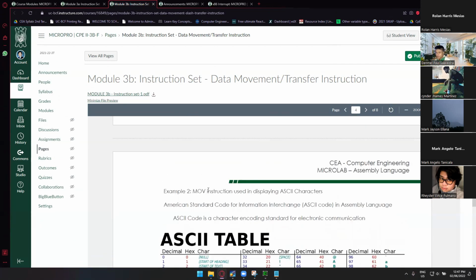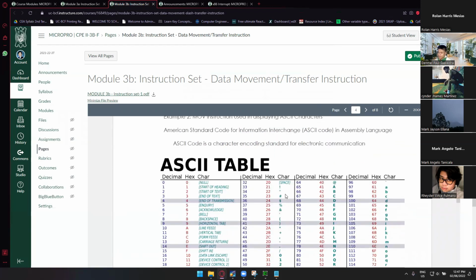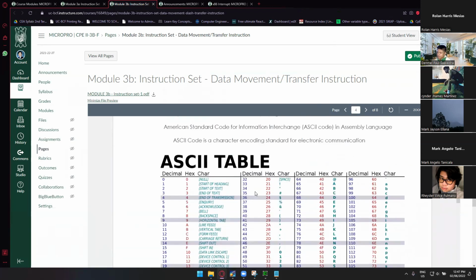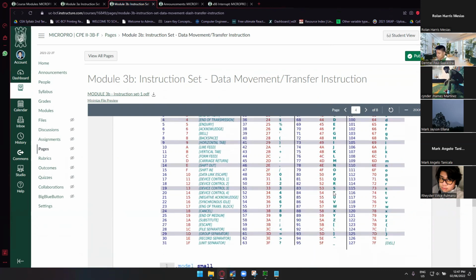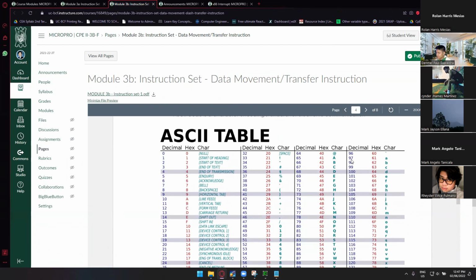All right. So we have example 2 here, move instruction used in displaying ASCII characters. So in here we have the ASCII table, we have the decimal, the hex, and then the character that will be displayed. Okay, I'm pretty sure that you guys are already familiar with this one. So 65 is always for the capital letter A, and then 97 is for the small letter a, and then it's now incrementing.